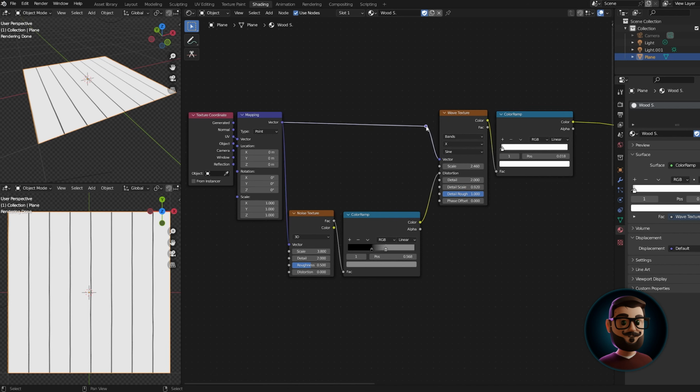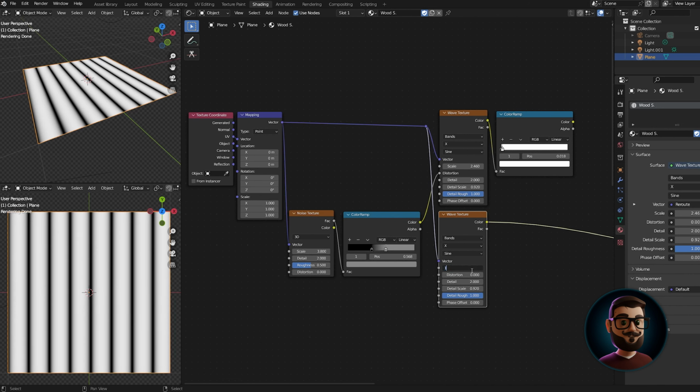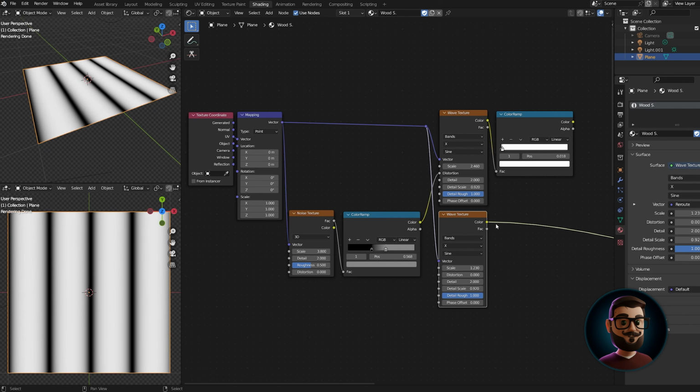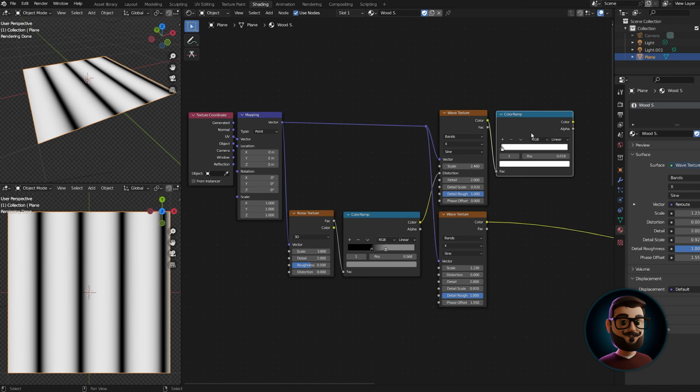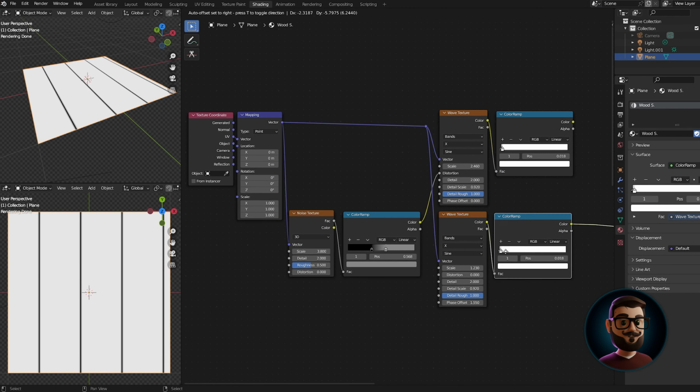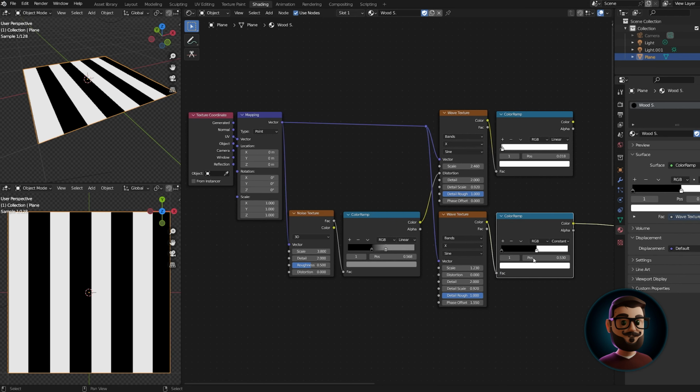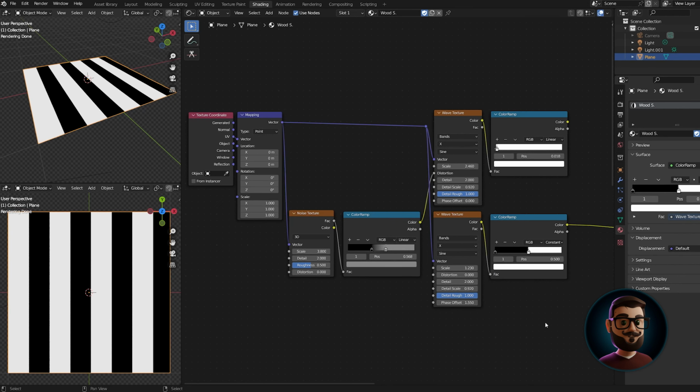Now, I want to make a mask for every other board. To do this, duplicate the wave texture, set the scale to half, and we'll need to offset it by 1.55, so this matches up with the board lines. Finally, use a color ramp set to constant and change the white slider to a position value of 0.5. Doing this extends the lines to be the same length as the space in between. And this will be our mask.